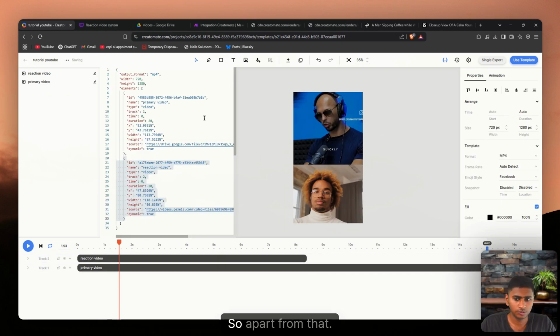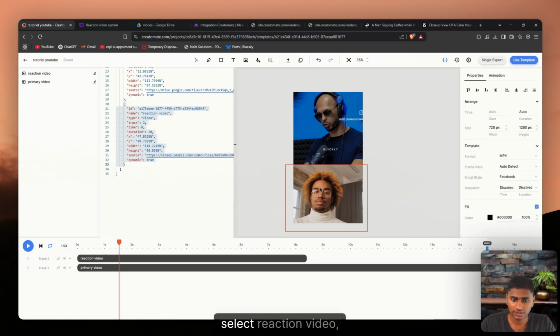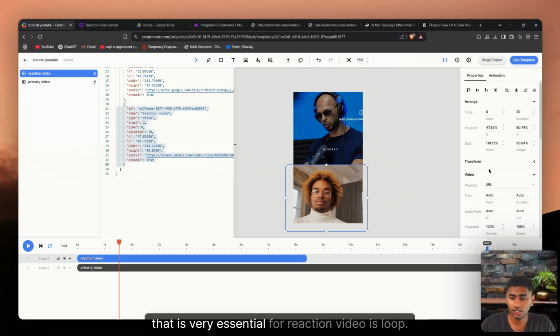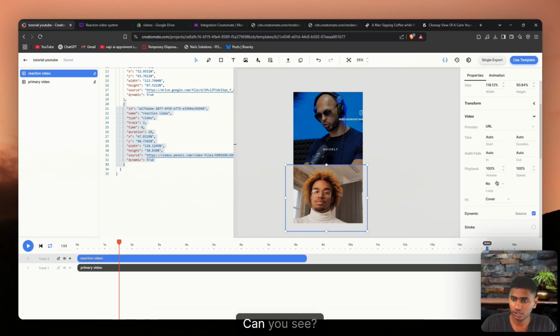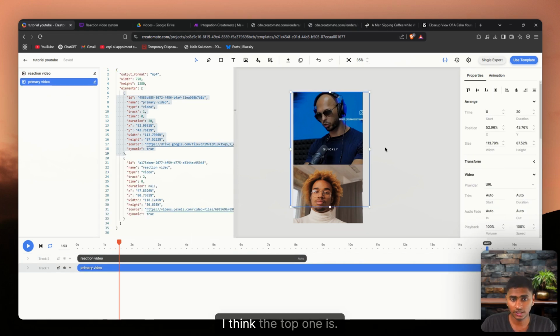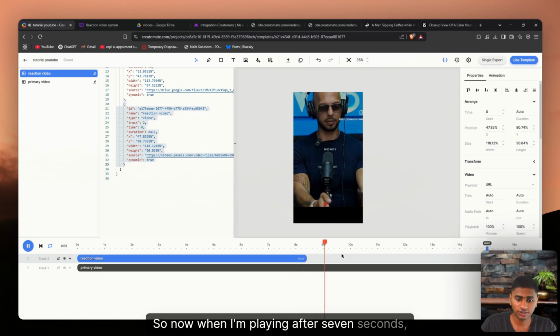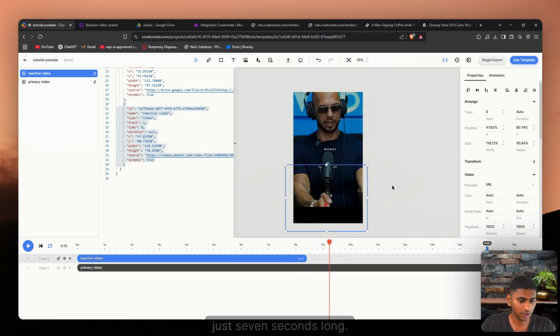Apart from that, when you select this video, you'd have these options at the right. And the other thing that I'd like to say, which is very essential for reaction video, is loop. Can you see? You could see loop over here. So when I say yes, what happens is that, let's say the actual length of this video is just 10 seconds and the top one is 30 seconds. In this case, the top one is 15 seconds and the bottom one is just 7 seconds. So when I'm playing, after 7 seconds, the bottom one would just disappear because it's just 7 seconds long, right? But the top one is 15 seconds long.